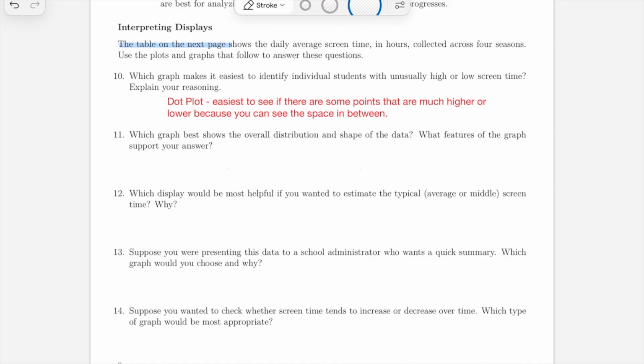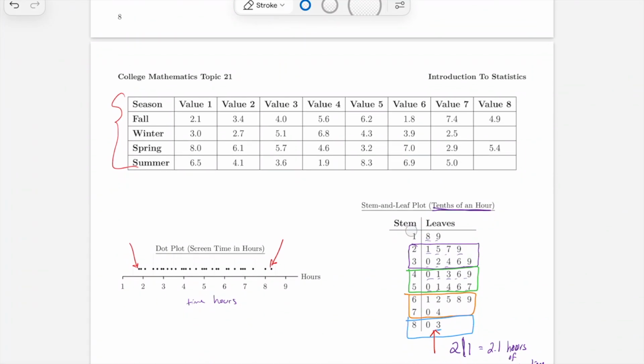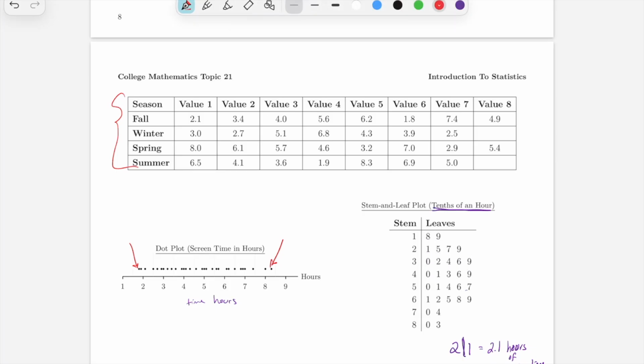Which graph shows the overall distribution and shape of the data? Well, you can probably tell that just by glancing at what we have, right? Our histogram is going to be the one that shows the shape of the data the best. You can see if there are any peaks, and you can also see if there's some very low values. I do want to point out that this stem and leaf plot actually looks a lot like our bar chart.